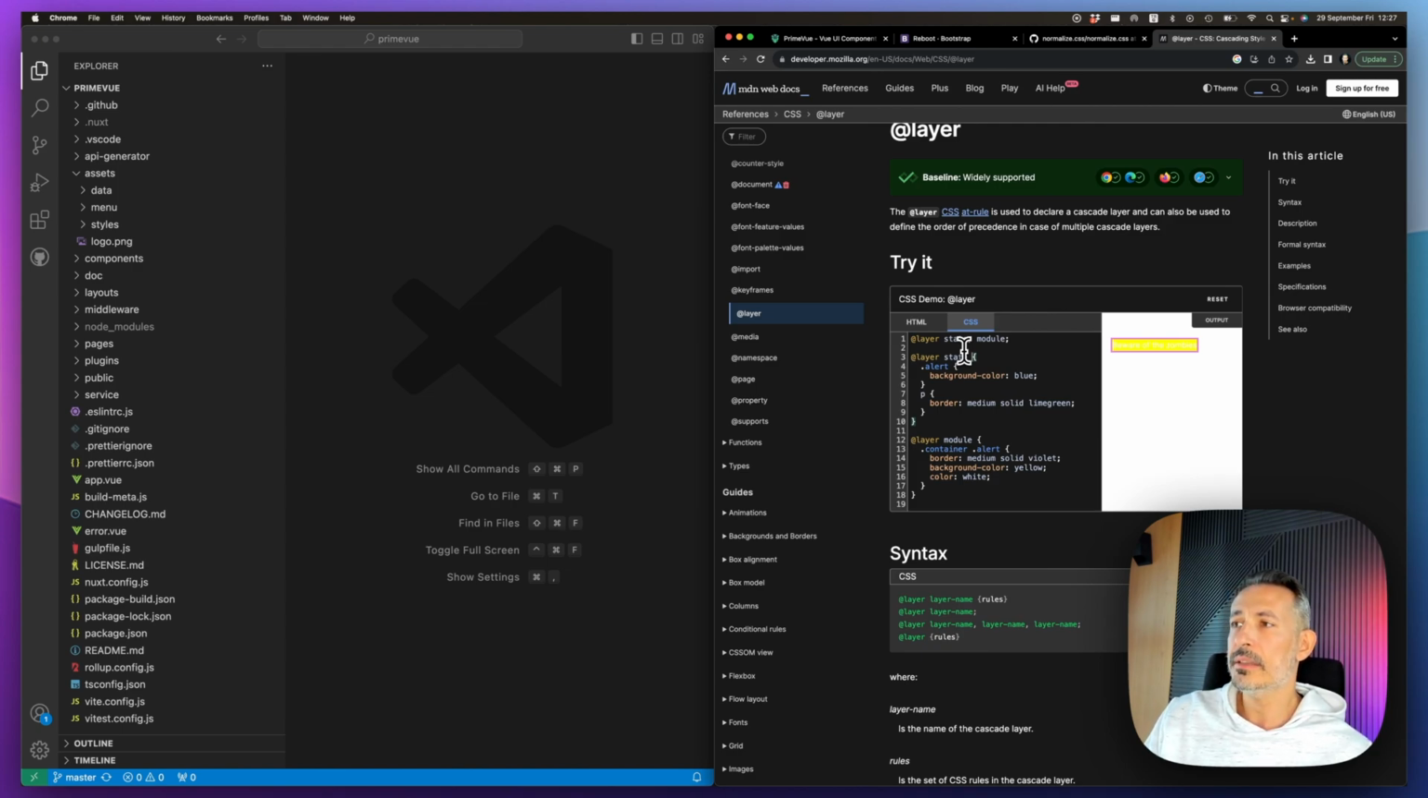Since PrimeVue 3.35, PrimeNG 16.4, and PrimeReact 10, we have decided to wrap our styled mode CSS inside @layer, like primevue, primereact, and primeng. So any CSS is wrapped inside a layer with the project name. That means you should be able to easily customize the PrimeUI components without worrying about the CSS specificity.